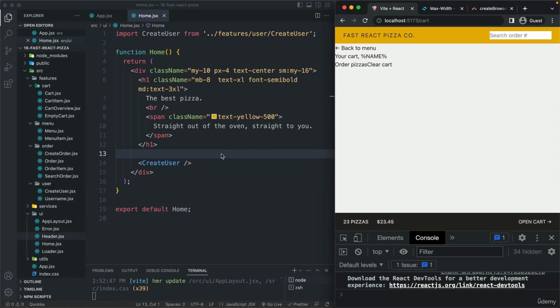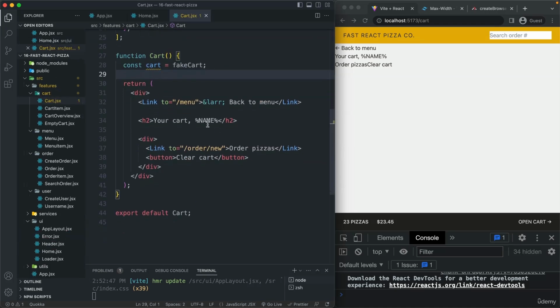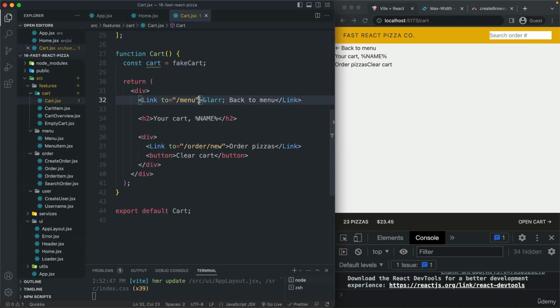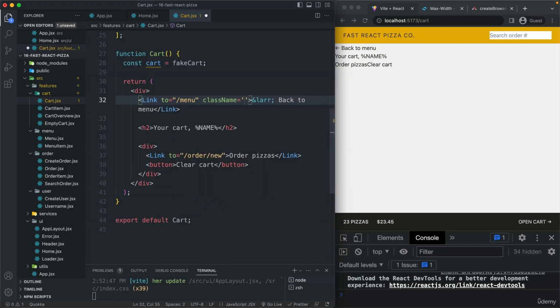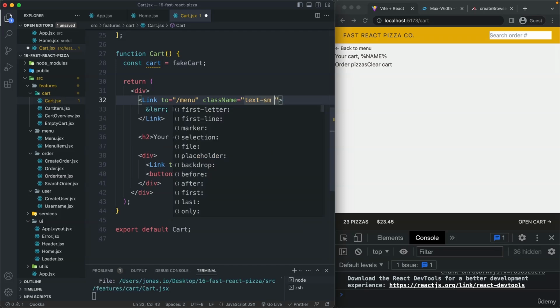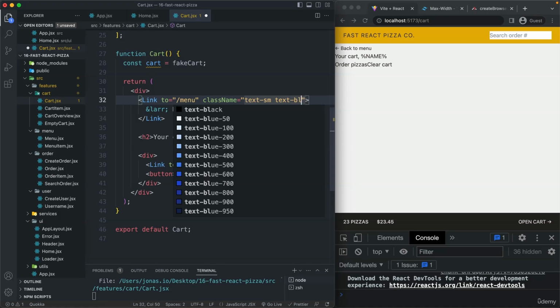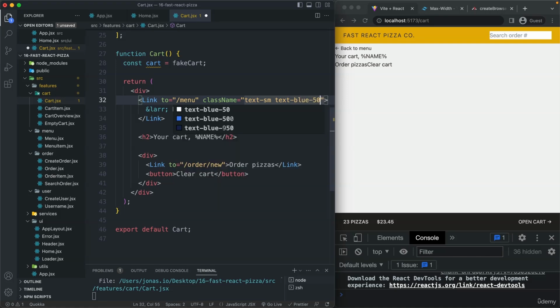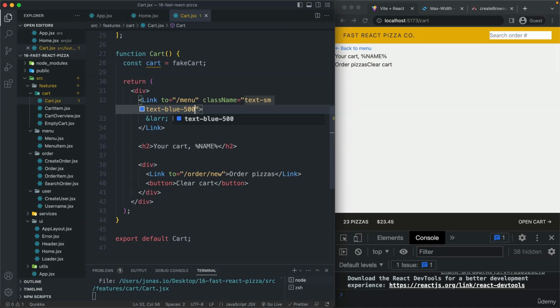And so let's learn how to handle that hover state in Tailwind. So let's come here to the cart page. And so here we already have that link. And so now we just have to add some more classes. So first, let's make the text smaller. So text small. And then let's also make the text blue. So a blue 500 like this.